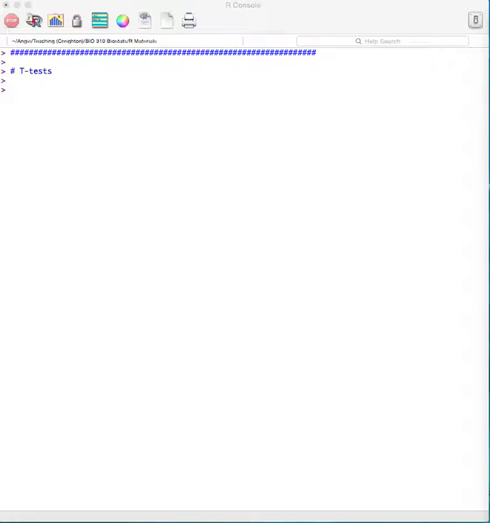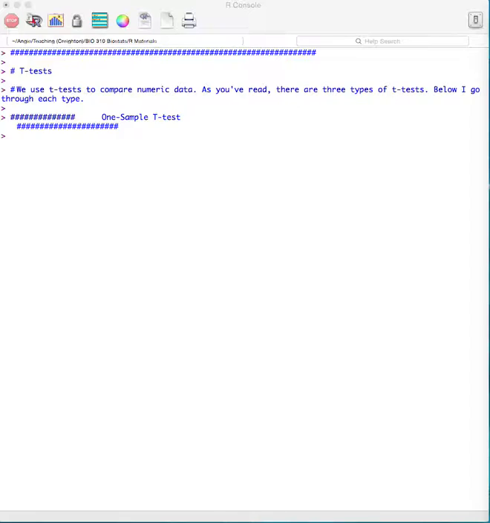And when we think about t-tests, remember that we are going to be using t-tests to compare numerical data. So as you've read and as we have gone through in class at this point, there are 3 different types of t-tests. And in this walkthrough, also in the RScript, I am walking you through each line of the code, and we'll go through each of the 3 different types of t-tests. So first up, we have the One-sample t-test.